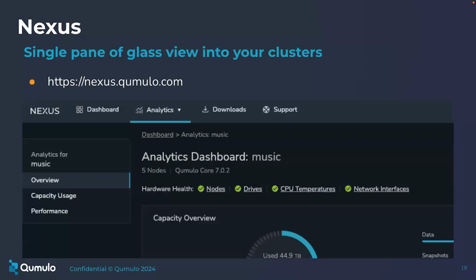Now, I want to wrap things up here with Nexus before we go into Q&A. Nexus is the single pane of glass that we've been touting a lot out there. If you are on, I think it's 6.1.2 or higher, or above 7.0, and you have a proxy in place, you should have Nexus access. As this matures and goes forward, this is really where you're going to want to go to take a look at how your cluster is doing.